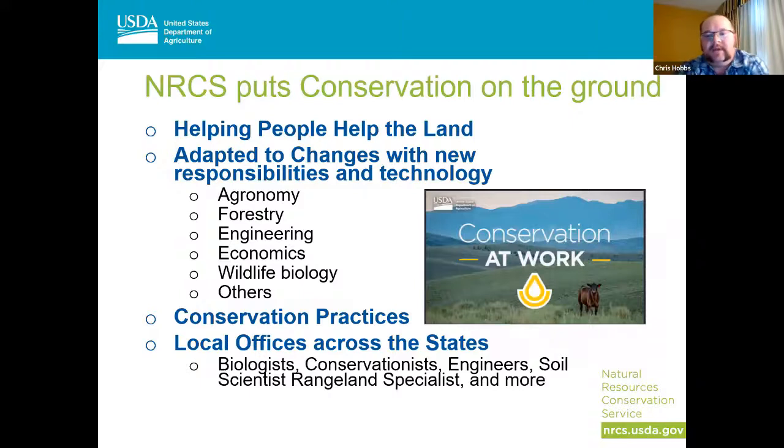NRCS today continues to fulfill the conservation legacy established by Mr. Bennett as it adapts to changing concerns and takes on new responsibilities to address present and future challenges. Through decades of work, Soil Conservation Service and NRCS has developed numerous science-based tools and standards in agronomy, forestry, engineering, economics, wildlife biology, and other disciplines that local NRCS field office conservationists use in helping landowners plan and install conservation practices.